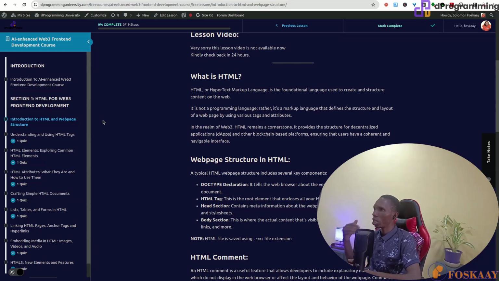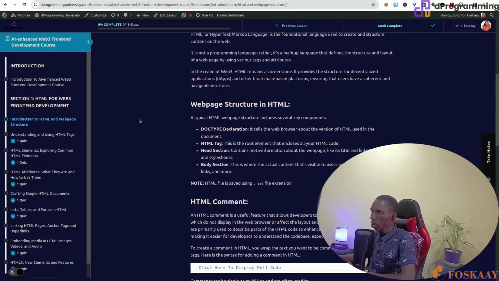It is not usually seen as a programming language because it can't really do extensive programming tasks. It's majorly just to structure how your website will be. So it's called a markup language that defines the structure and layout of a web page by using various tags and attributes. In the realm of Web3, HTML remains a cornerstone. Even though Web3 talks about decentralization, usually the front end, the structure, still gets built on or borrowed from Web2. It's the same as you are used to in Web2. So that's why it's essential.